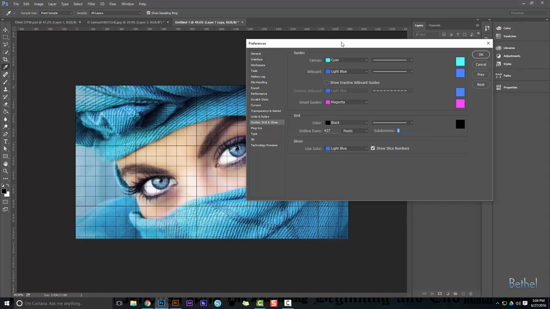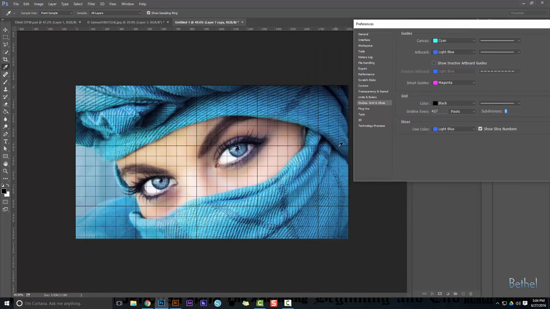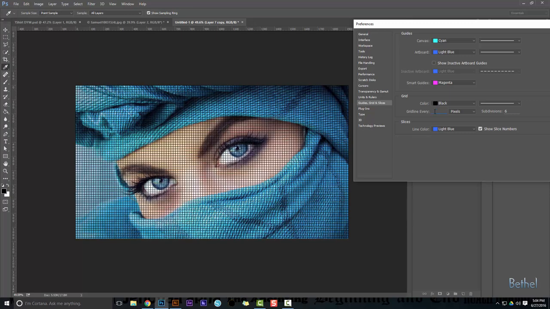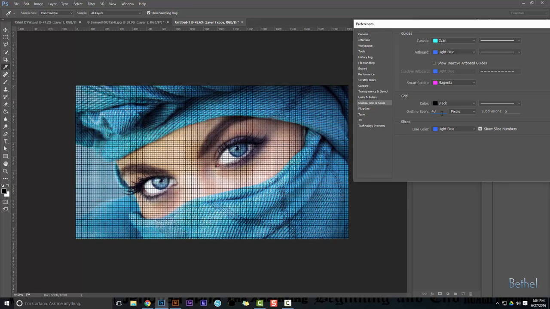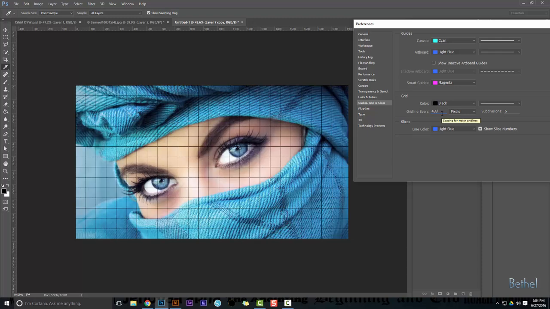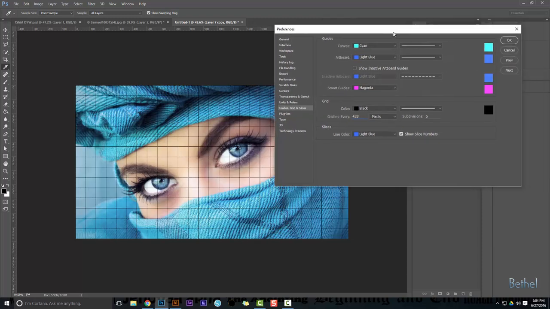You want it almost even as well. For instance, my last square ends here. Vertically, it's not even, but that's okay. I have that little tiny bit there. That's okay. In fact, let me go to 428 and see if that's better. 431. It's pretty close. Let's go to 433. Okay, I like that. So I'm gonna stick with 433.